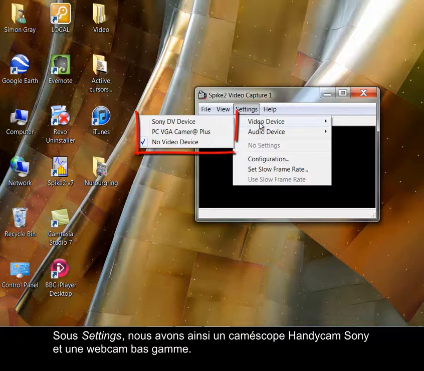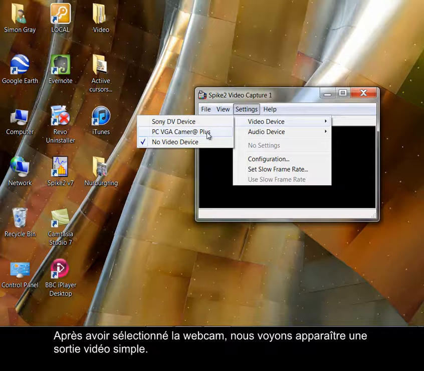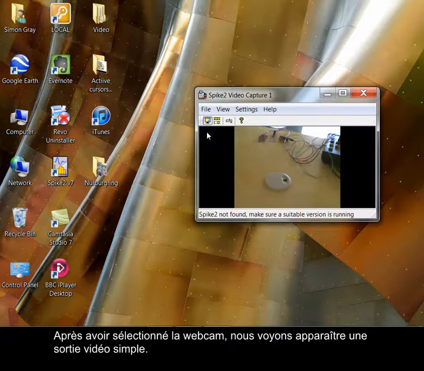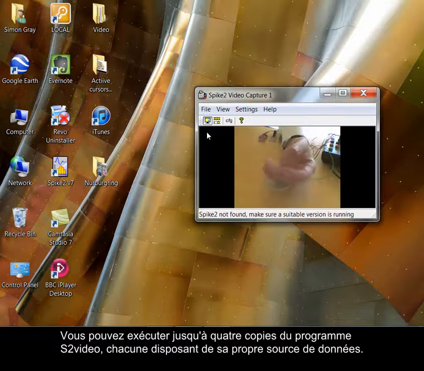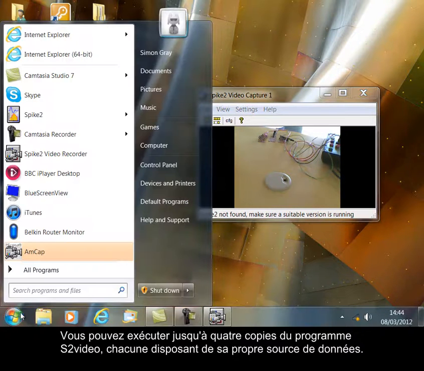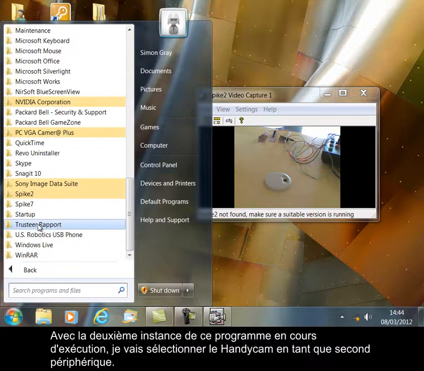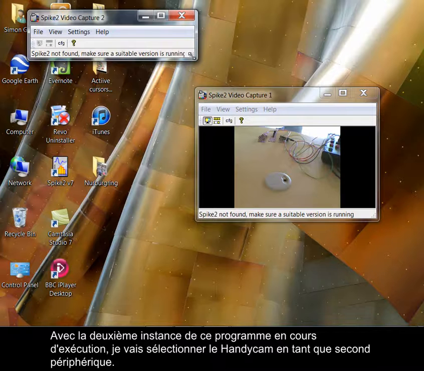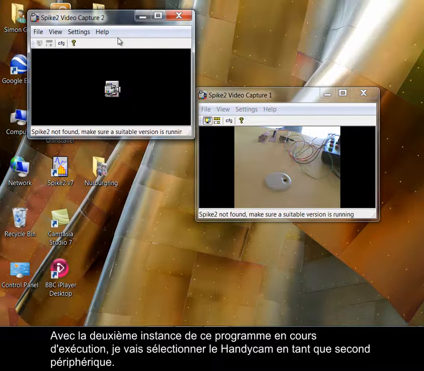Under Settings, we can see a Sony Handycam and a very cheap webcam. Having selected the webcam, you can see now a simple video output. It is possible to run up to 4 copies of the S2 video program, each with their own data source. With the second instance of this program running now, I'm going to select the Handycam as an alternative device.